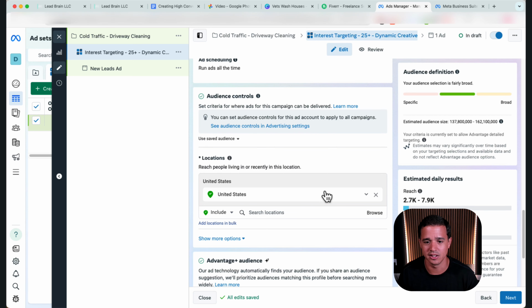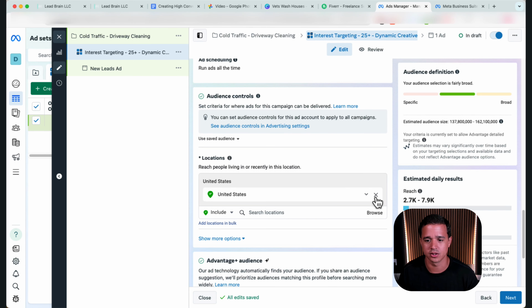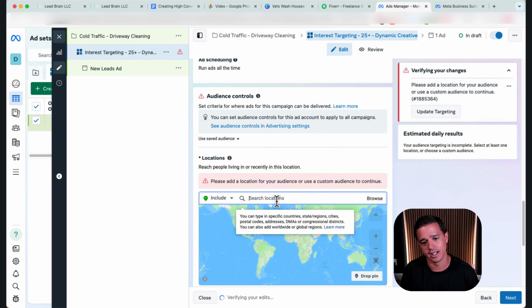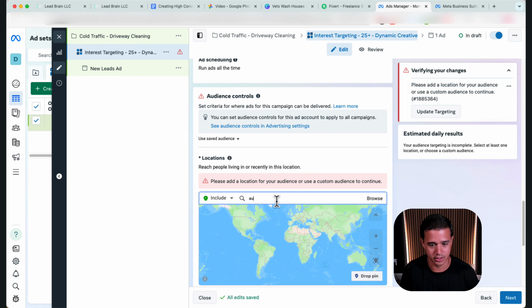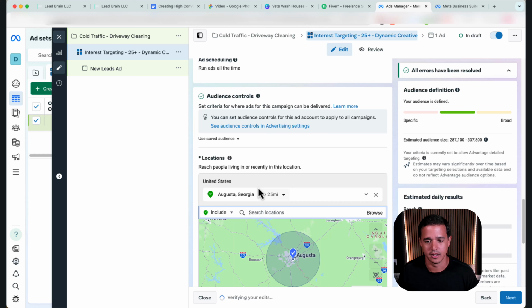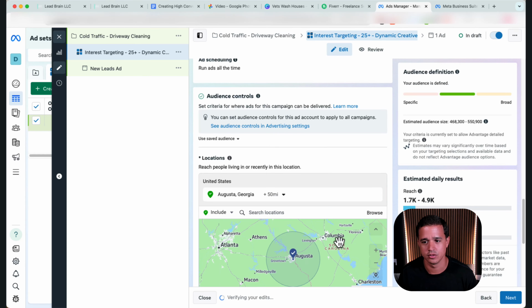Right now, it has us targeting the entire United States, and you see our estimated audience size is huge, which would be great, but we can't pressure wash across the entire United States, so let's X that out. And then we are going to come in here and say Augusta, Georgia. And we are going to draw a circle 50 miles deep because we said we would go 50 miles out, right? I think in our lead form we asked if you're within 50 miles. So you choose your targeting for your specific location.